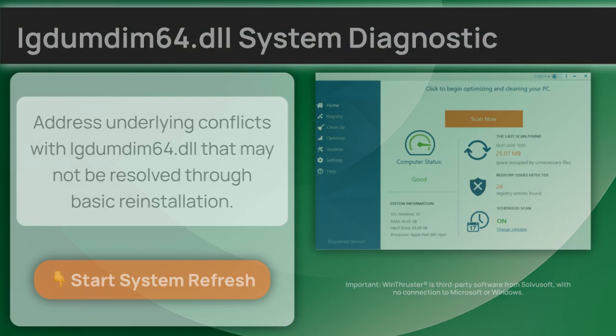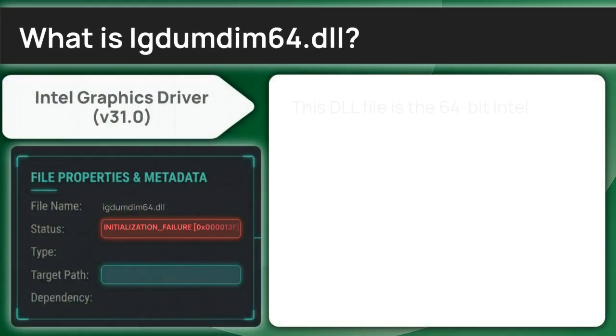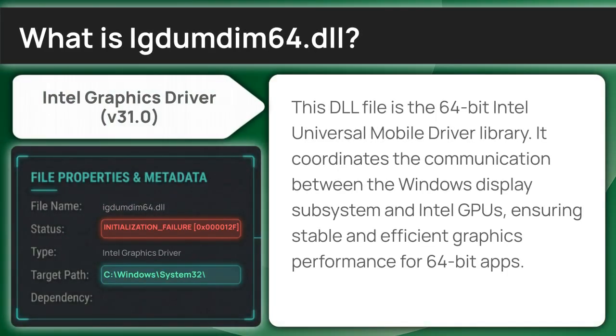This DLL file is the 64-bit Intel Universal Mobile Driver Library. It coordinates the communication between the Windows display subsystem and Intel GPUs, ensuring stable and efficient graphics performance for 64-bit apps. With the explanation out of the way, let's refresh the affected files.